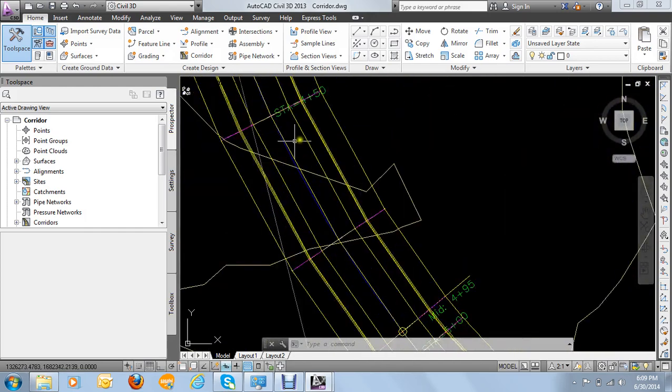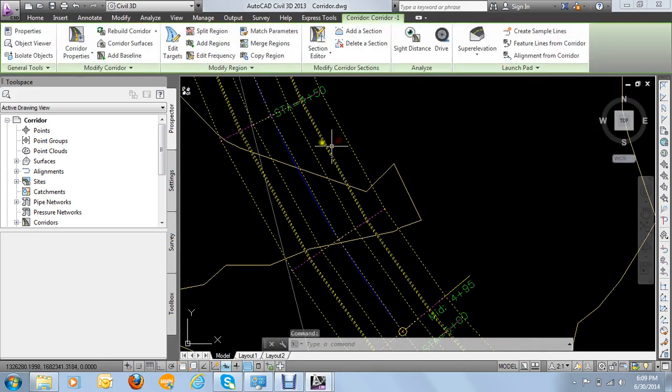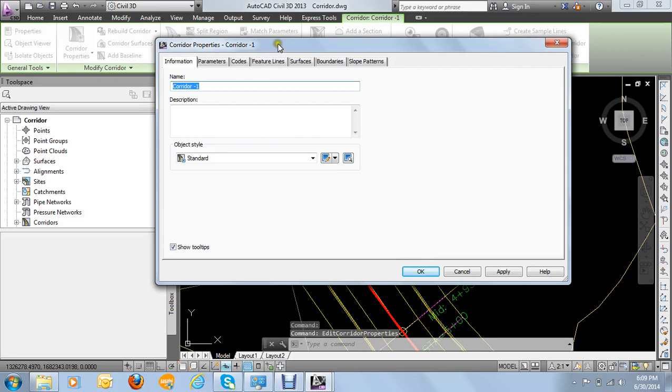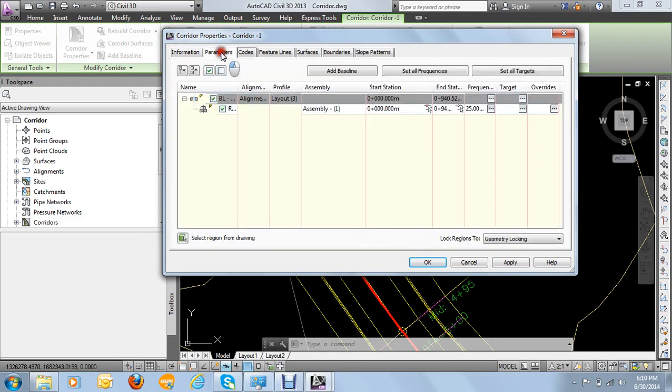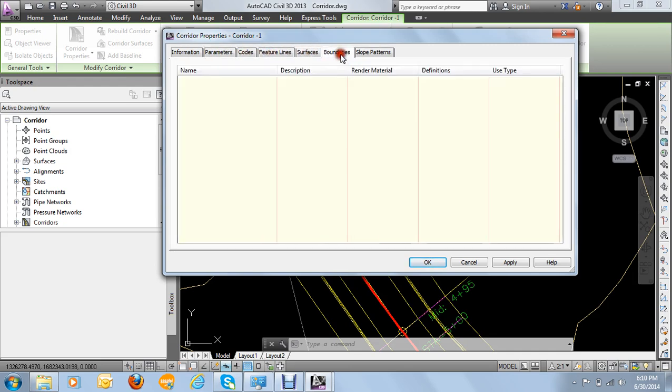So what we have to do is click on the corridor and right click to open corridor properties. I have the information, I have the parameters. The parameters show me the components of the corridor itself: what alignment I have chosen to use, the profile that I use, the assembly, the start station and the end station. All these will be under parameters. You have other things there.